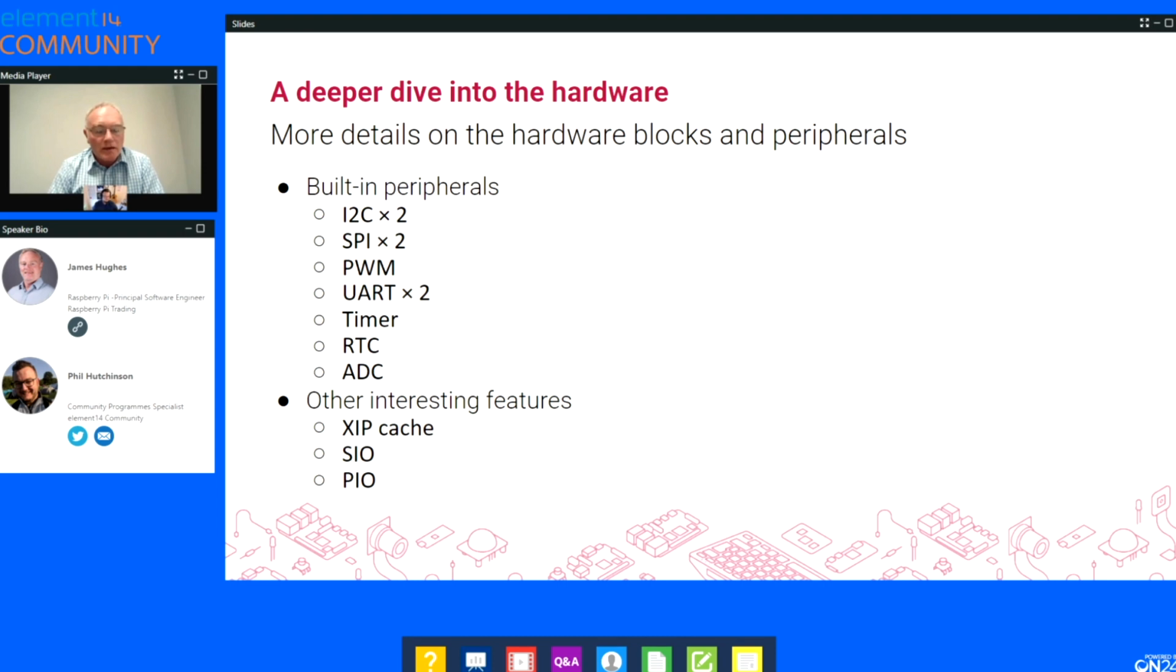Okay, so that's a very brief whiz through the peripherals, the main ones. But there's 3 other things interesting here. The execute in place cache. Now, this allows external flash memory. As I said earlier, there's no flash memory on the device. So if you're building your own board, you have to incorporate your own flash memory. It's QSPI.